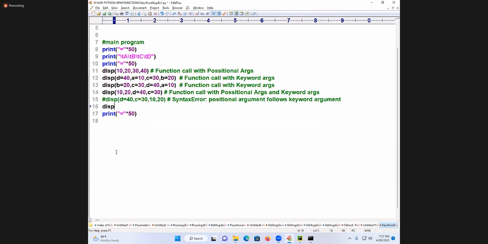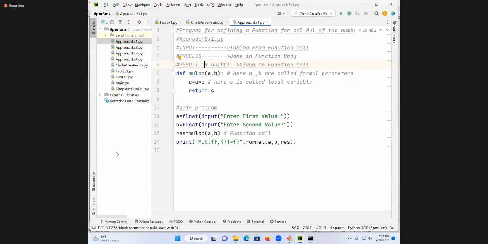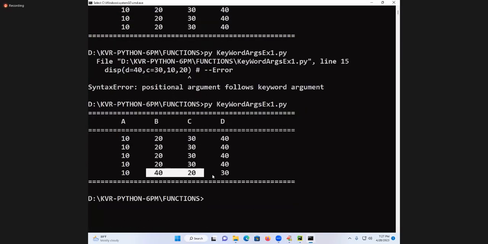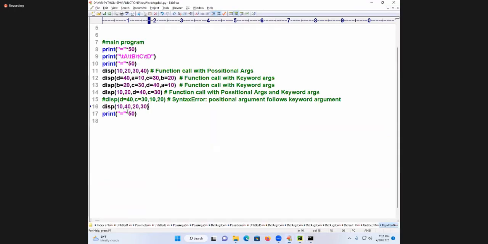Yes. Next, last and final: 10, 20, 30, D is equal to 40. What is this mechanism? Positional argument. Next, I am going to say like this: 10, 40, 20, 30. This is actually positional argument. Except the first value, the rest of them are disturbed or not. Can you adjust it? Come on. D is equal to, B is equal to, C is equal to. What is this now? With what arguments? Positional arguments. Are you following me?